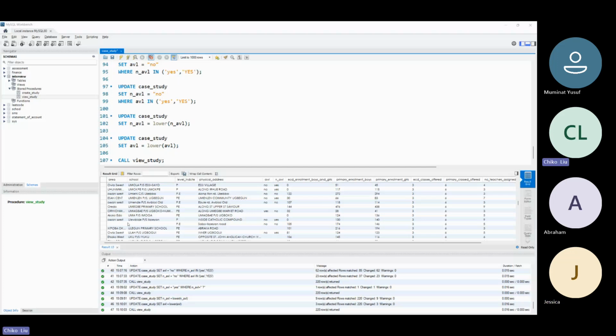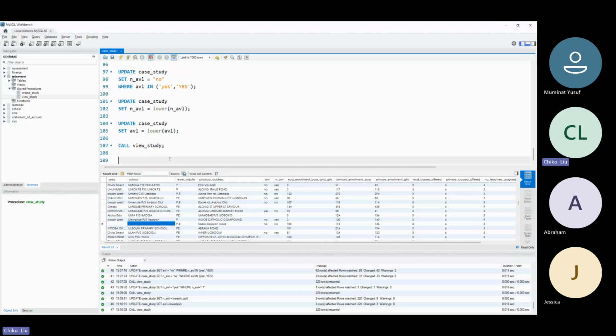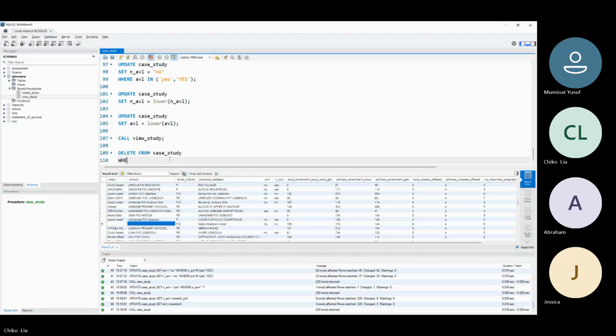Good afternoon. So you see this data that is empty here. I'm going to delete it because we are trying to do analysis of school and it's empty data. I'm just going to remove it. So to remove that row, I think it's delete from case_study where school is null.